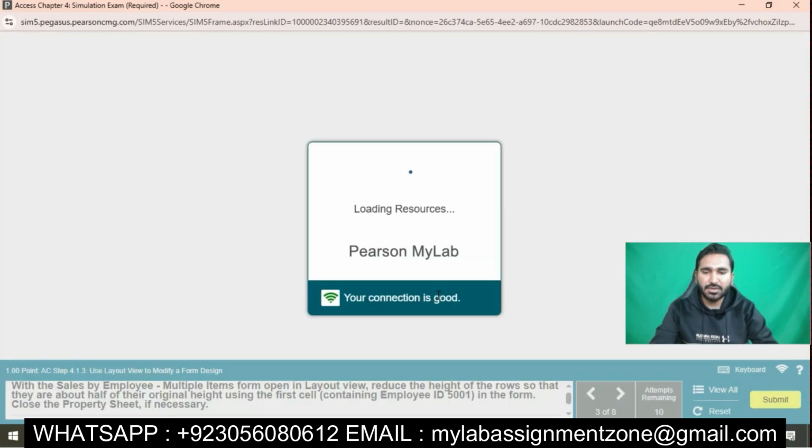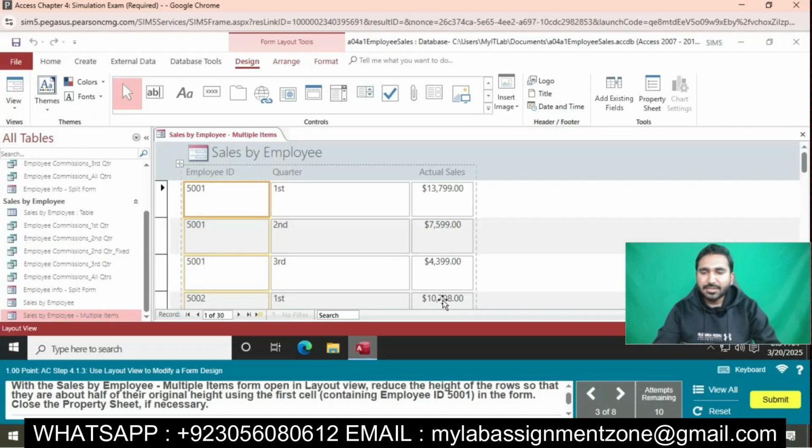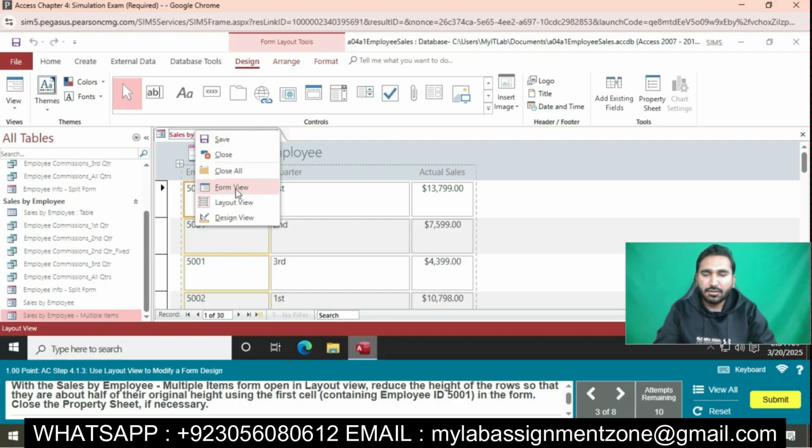The next question of this exam is question number 3. With the Sales by Employee multiple items form open in Layout view, reduce the height of the rows so that they are about half of their original height using the first cell in the form. Close the property sheet if necessary. Okay, now with the Sales by Employee multiple items form open in Layout view, right click on this form, click on Layout view.